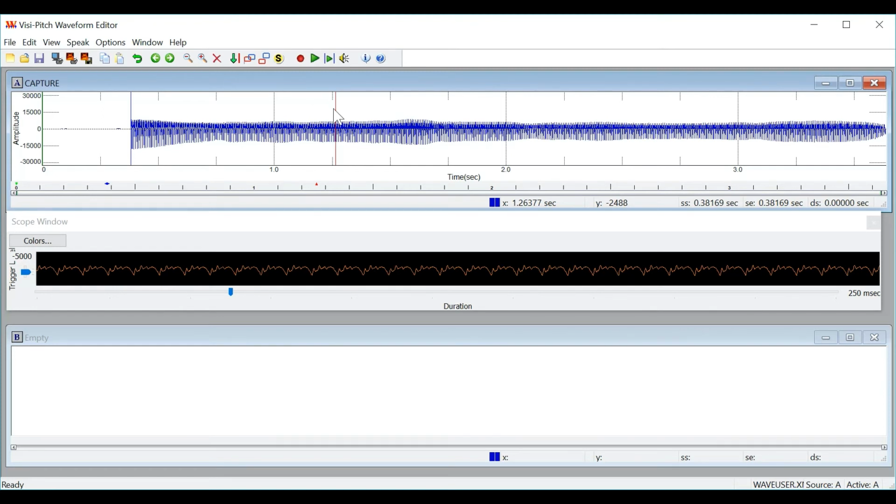If you have any additional questions about any of the functions of Visi-Pitch, please go to the Help menu to review the instructions for use.